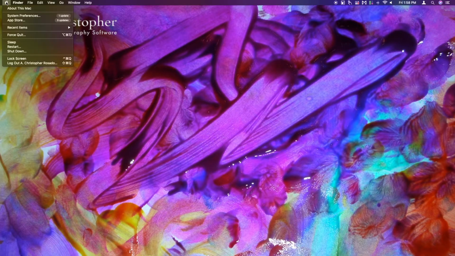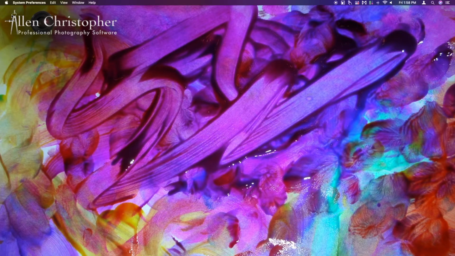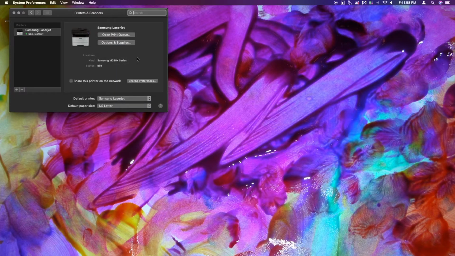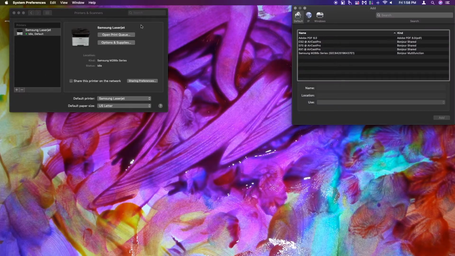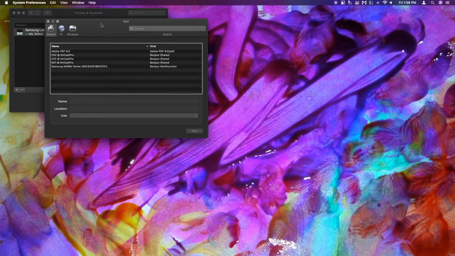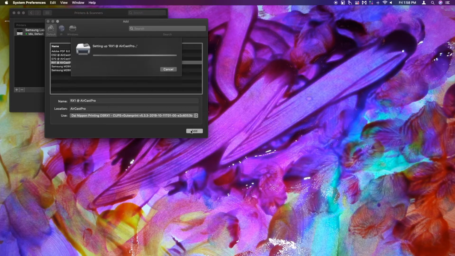For Mac OS, go to the Apple menu, and then to System Preferences. Choose Printers and Scanners. Click the plus button below the printer list box to add a new printer. AirCastPro printers should show as Bonjour printers. Select the printer you wish to add and let macOS choose the appropriate driver for your printer. Click the Add button to finish the process.